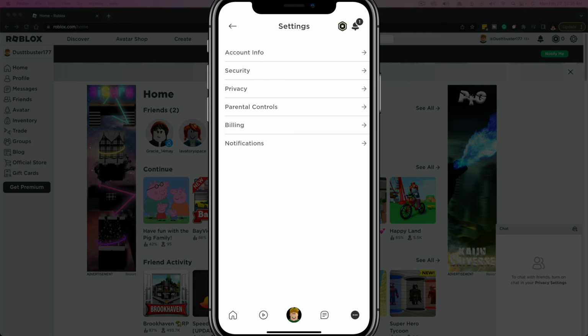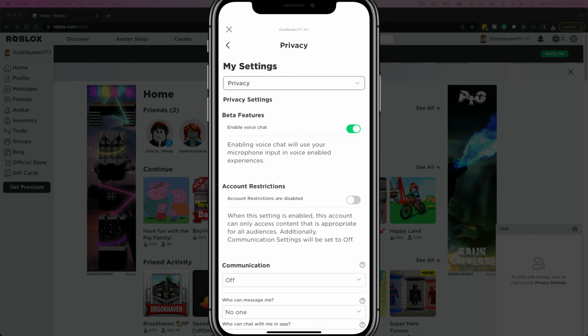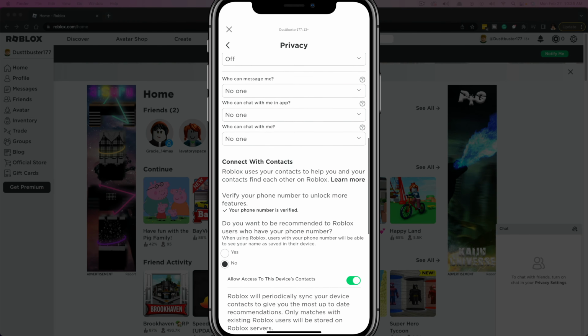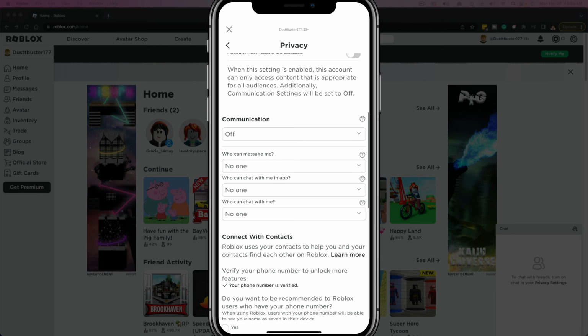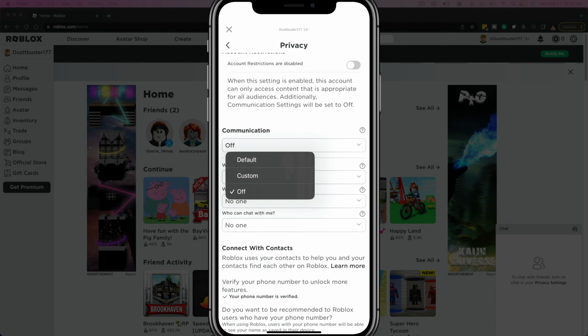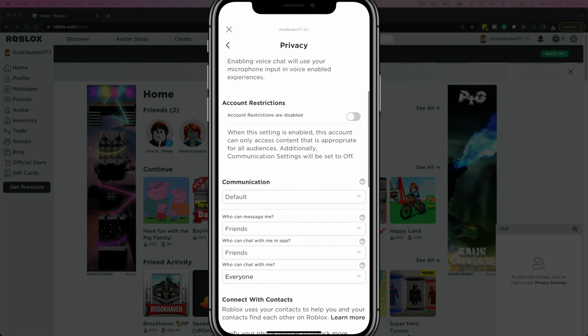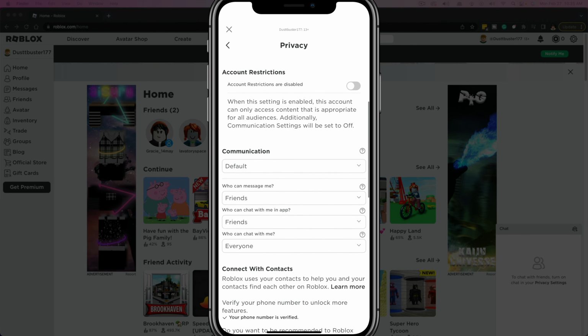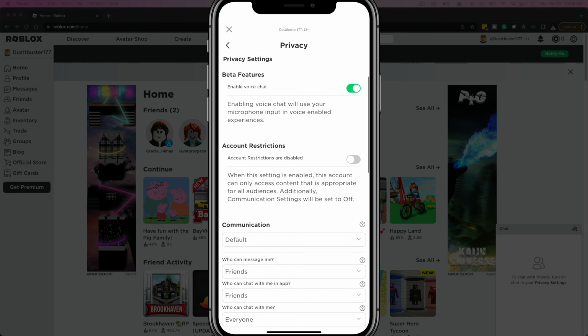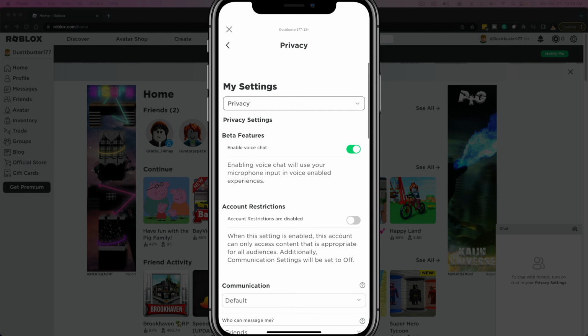So if you go into settings here, and then under settings, you want to go to where you see privacy, and then under privacy, scroll down to where it says communication is off. If this is off, you still will be able to send and receive friend requests, but at the end of the day, you need to make sure this is set to default, so you can have people message you and chat with you. So if you want to join someone and play with your friends, you need to check these settings first under privacy to make sure that you even have those things enabled.